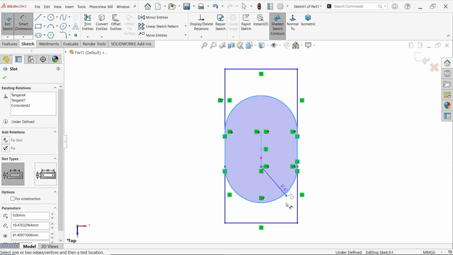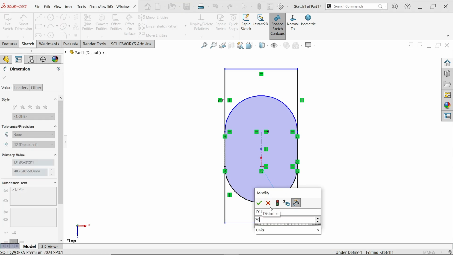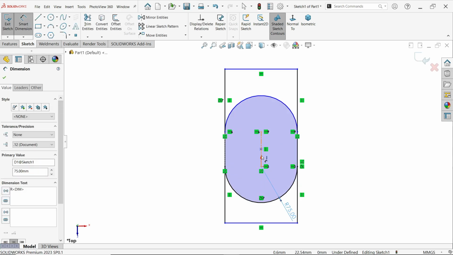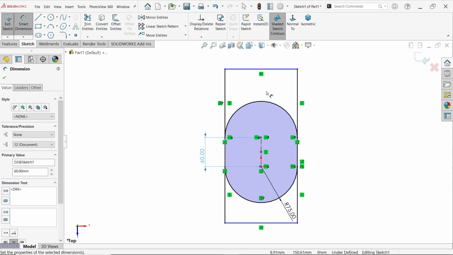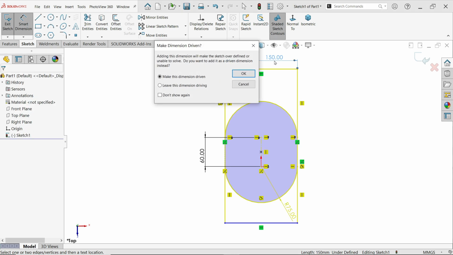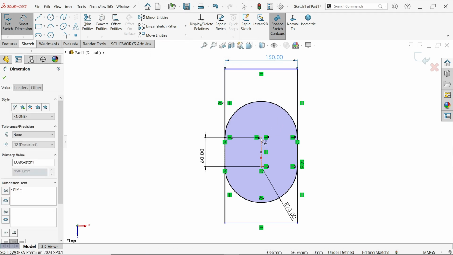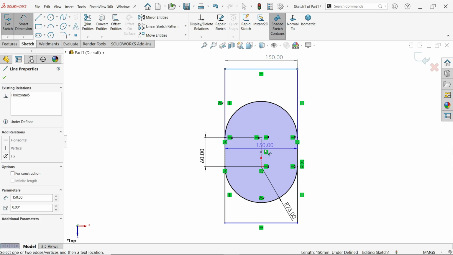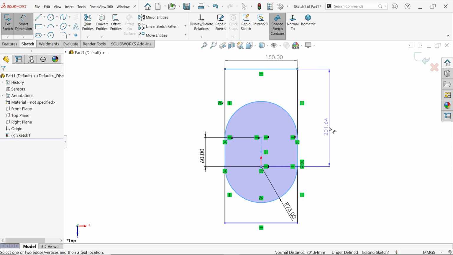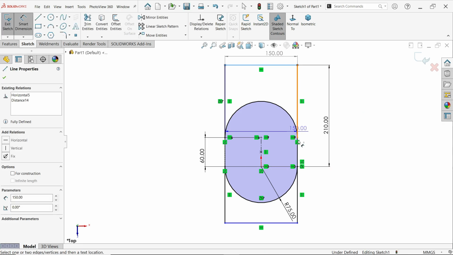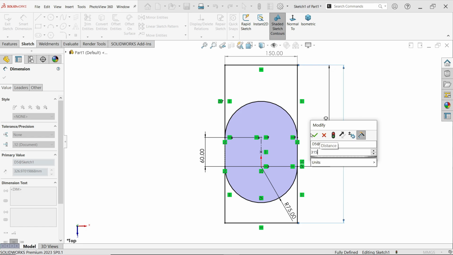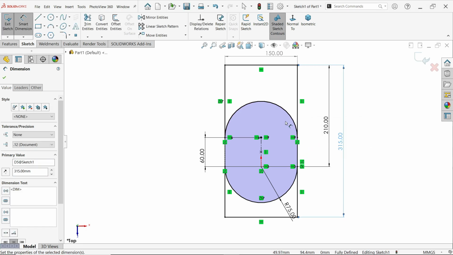Now first I am going to define this 75 millimeter radius. This distance 60 millimeter. Okay. Now width 150. Okay, by default it is 150. Now distance from here to center 210. Fine. And overall distance 315. Now look, this seems a fully defined sketch. Okay.